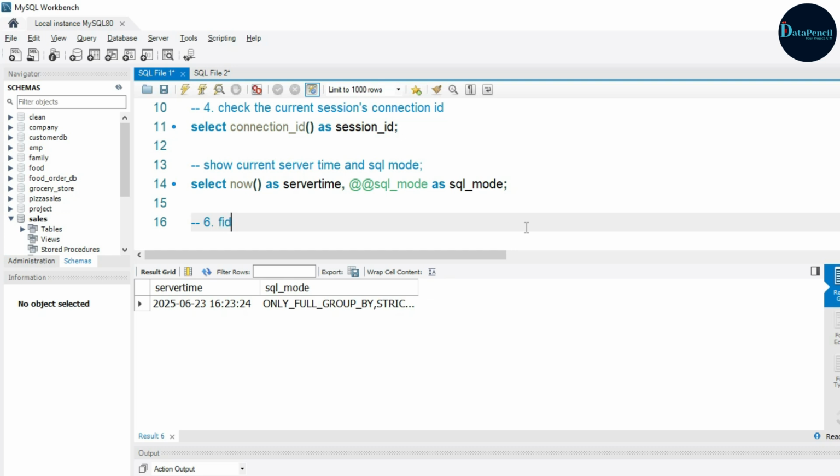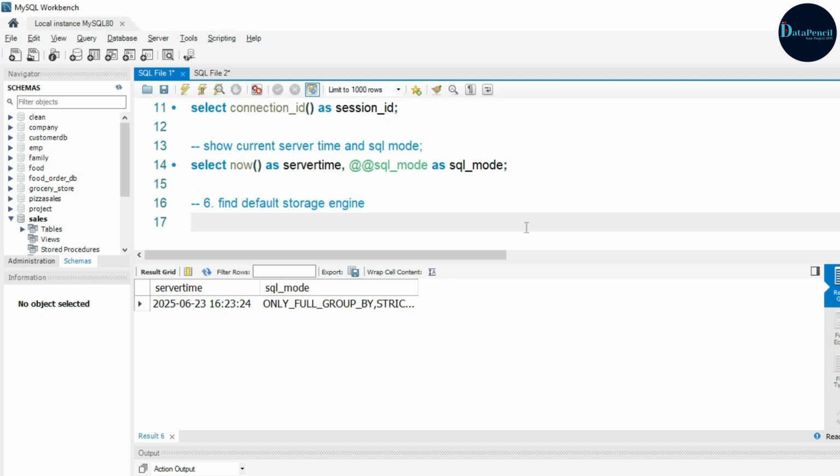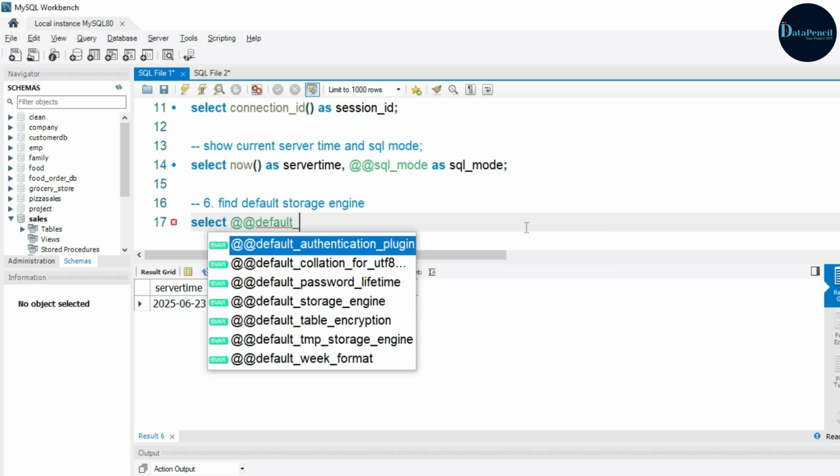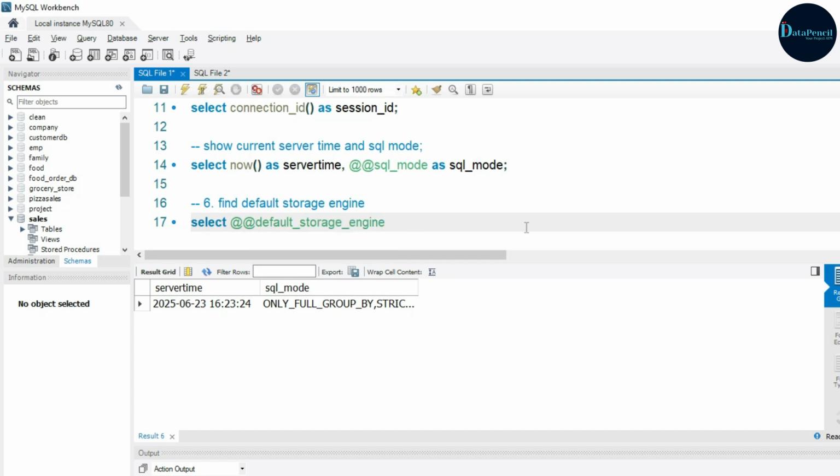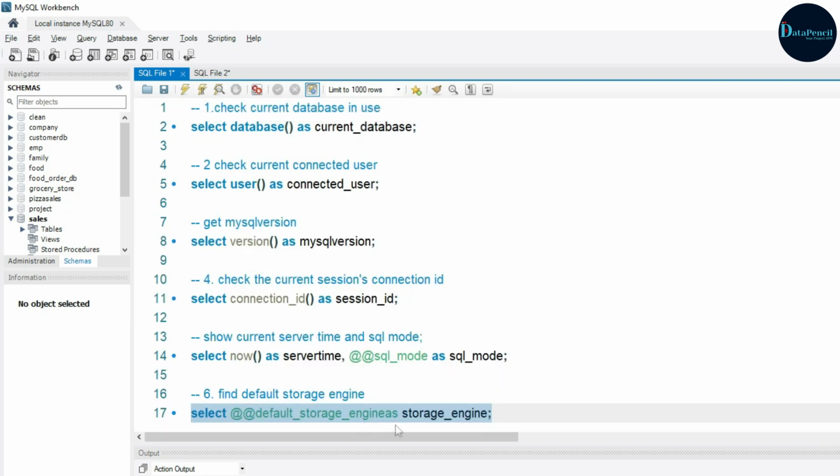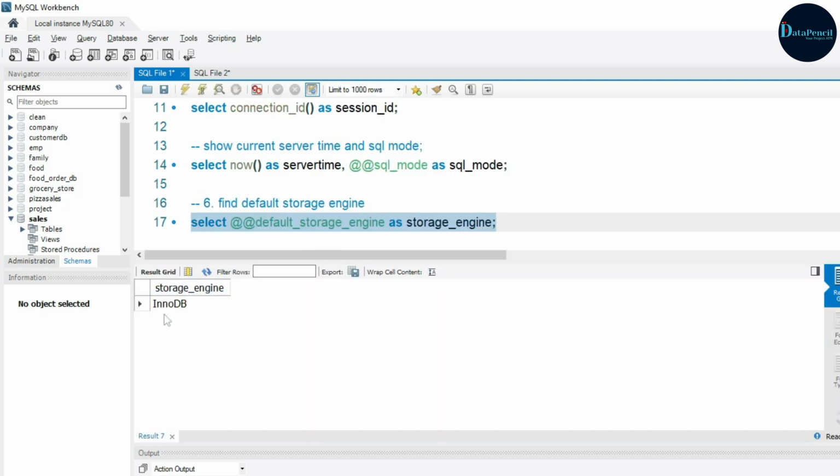अब आते हैं क्वेरी नंबर 6 पे, and it is to find default storage engine. ठीक है, default storage engine क्या है, अगर आपको यही पता करना है, so for that we can write select @@default_storage_engine as storage engine. Now when we will run it, here we have the storage engine, which is this one.